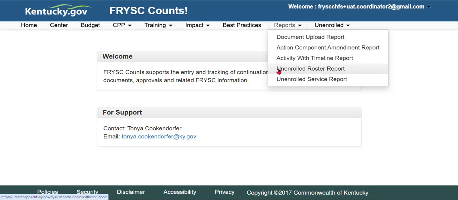But the 2 that I want to point out today are unenrolled reports. If you are using the unenrolled section within FRYSC Counts, this is how you can pull an Excel spreadsheet that will bring all of that data into a format that you can then manipulate and share. The unenrolled roster report contains names, so I would recommend that you use this report for your purposes only because you do not want to breach confidentiality.